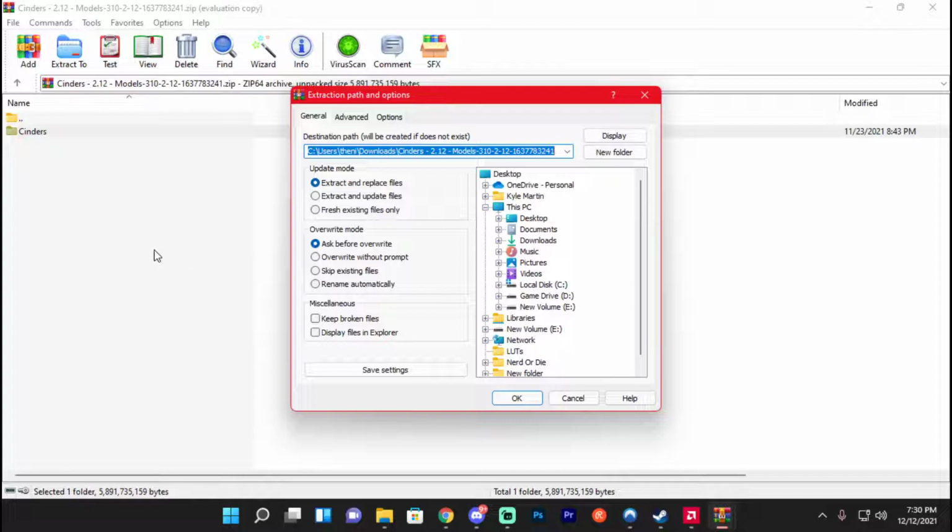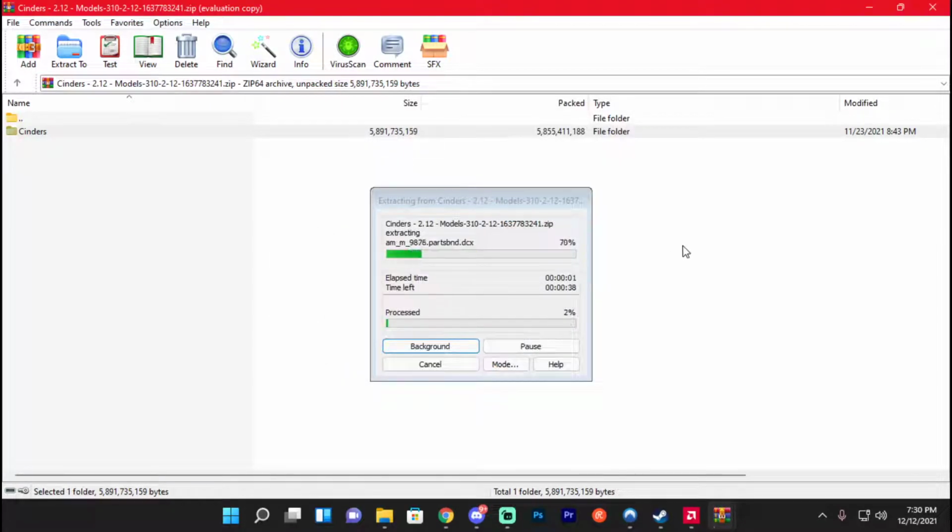So this is why I'm saying don't extract both of your files at the exact same time onto your desktop, or things are going to get pretty messy. And that actually did happen to me while I was trying to make this video. What I did is I dropped the Cinders file, and the main file onto my desktop and my models at the same time. And I think they both ended up merging onto my desktop. So it was just one folder, but the models actually inserted itself into the Cinders file.